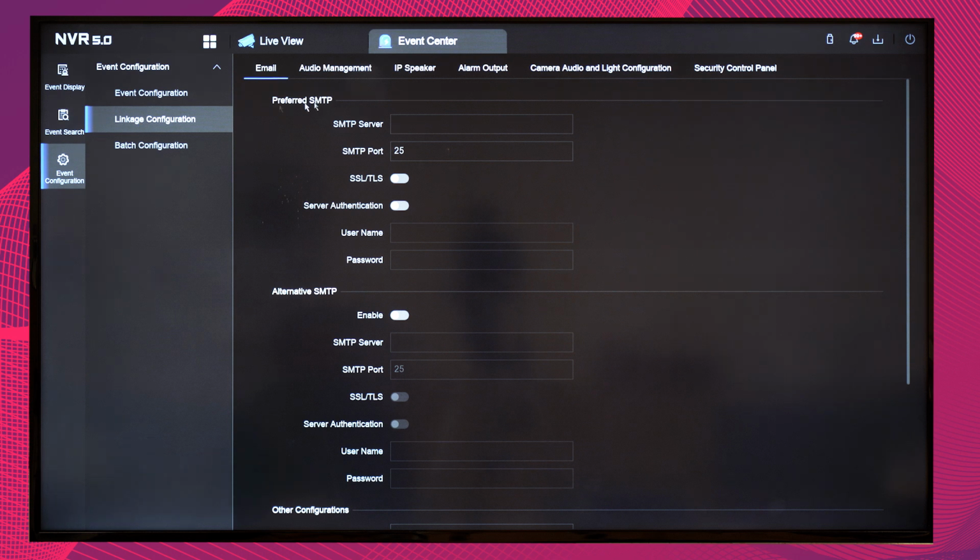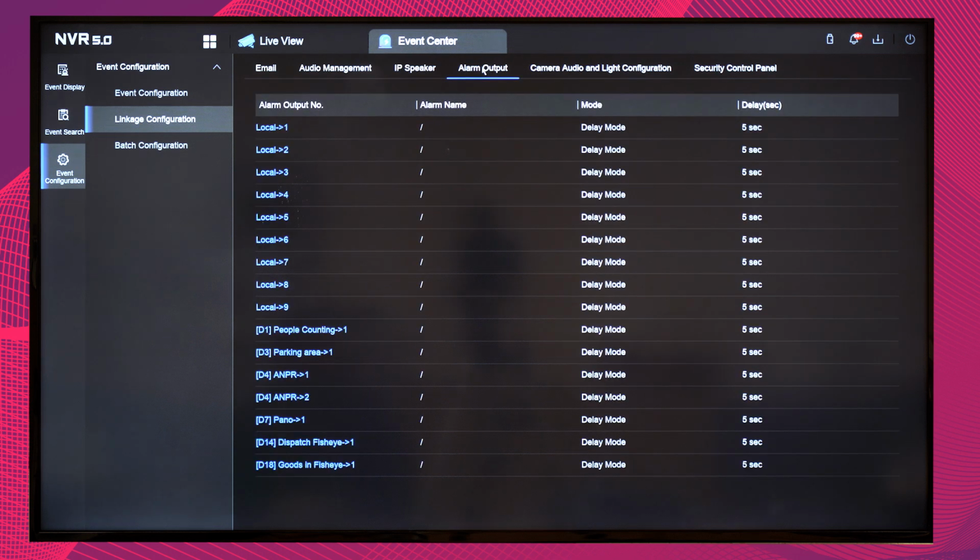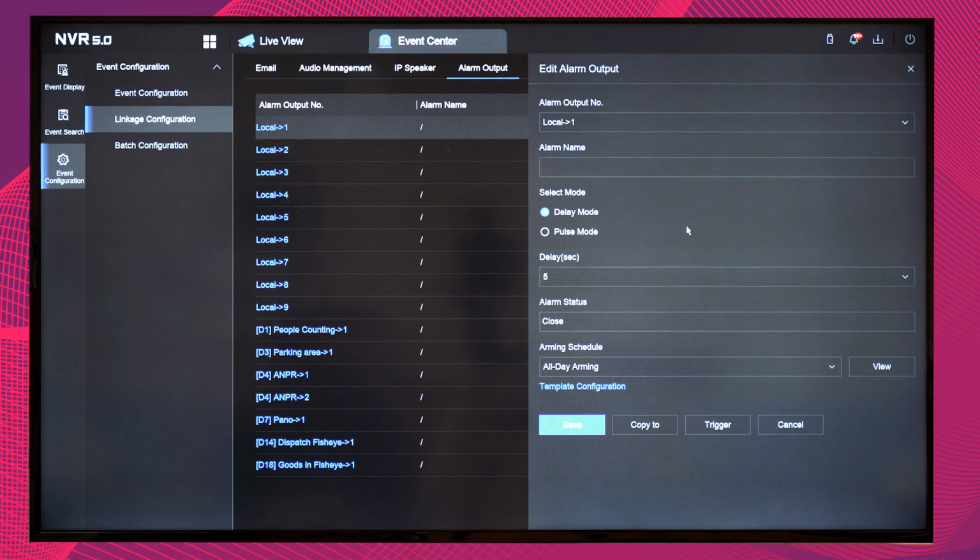Linkage configuration, alarm outputs. Just a bit of housekeeping from Hikvision, I think, but tricky if you don't know where to look. So there you can go and name and change the mode on your outputs as before.